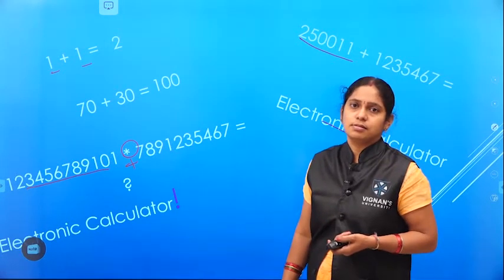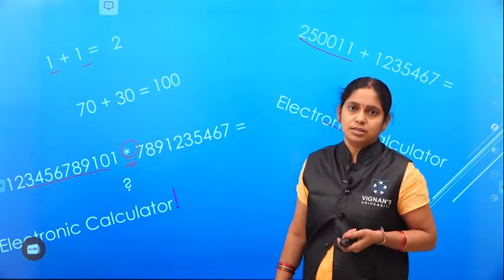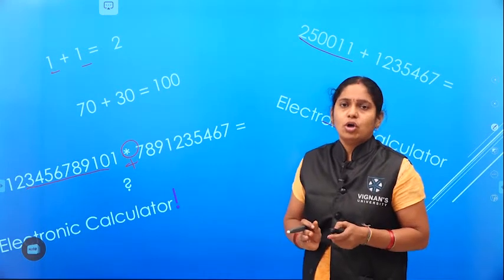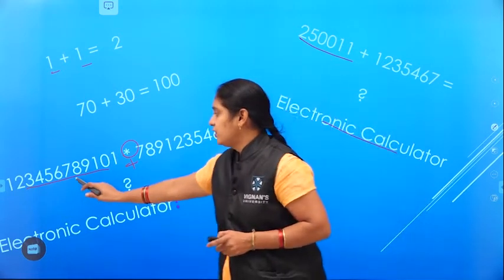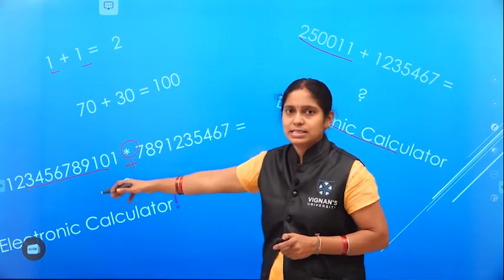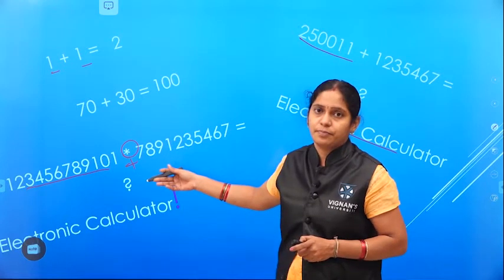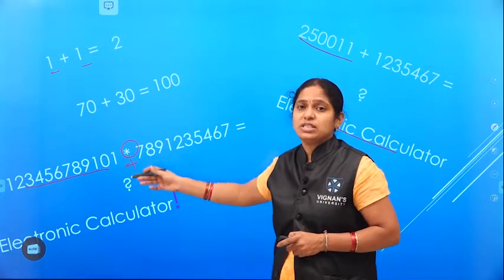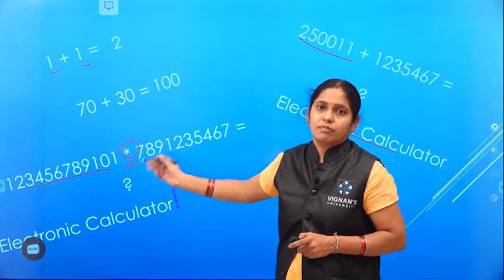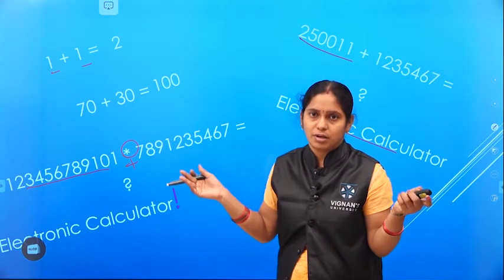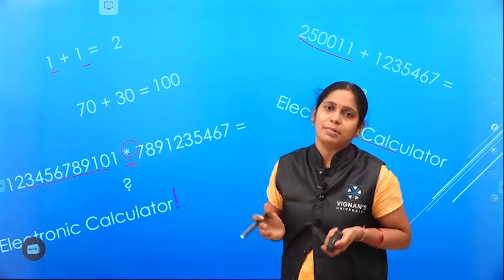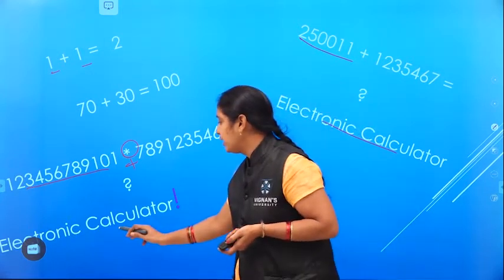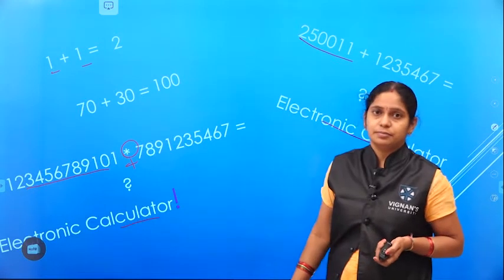Because there is a memory limit. It can support only some digits. But here, the first number has approximately 10 digits and the second one has the same. So, multiplying two such big numbers gives a very, very big number. So, it needs much memory to store such big numbers. That electronic calculator doesn't have such memory.